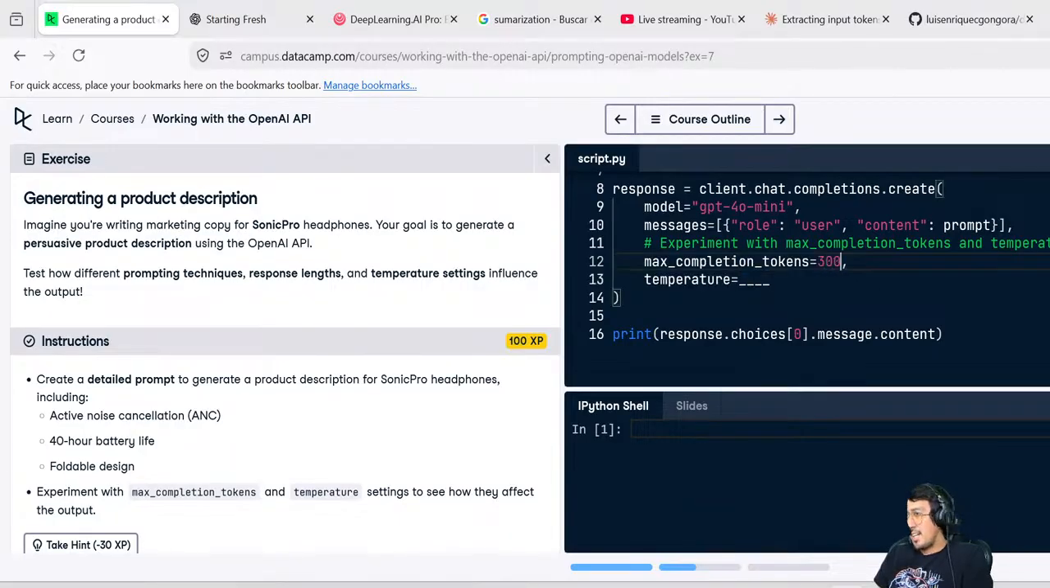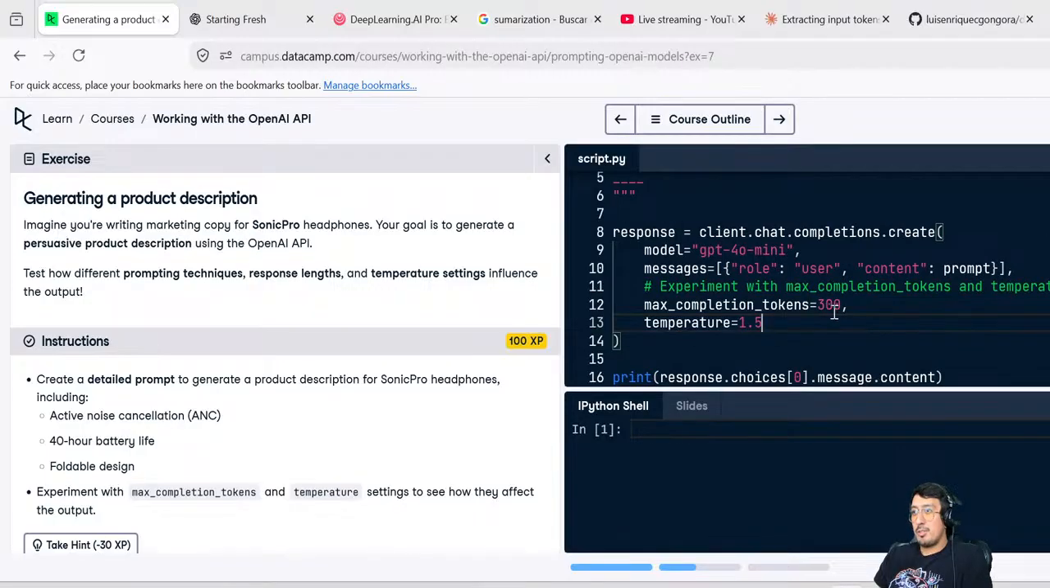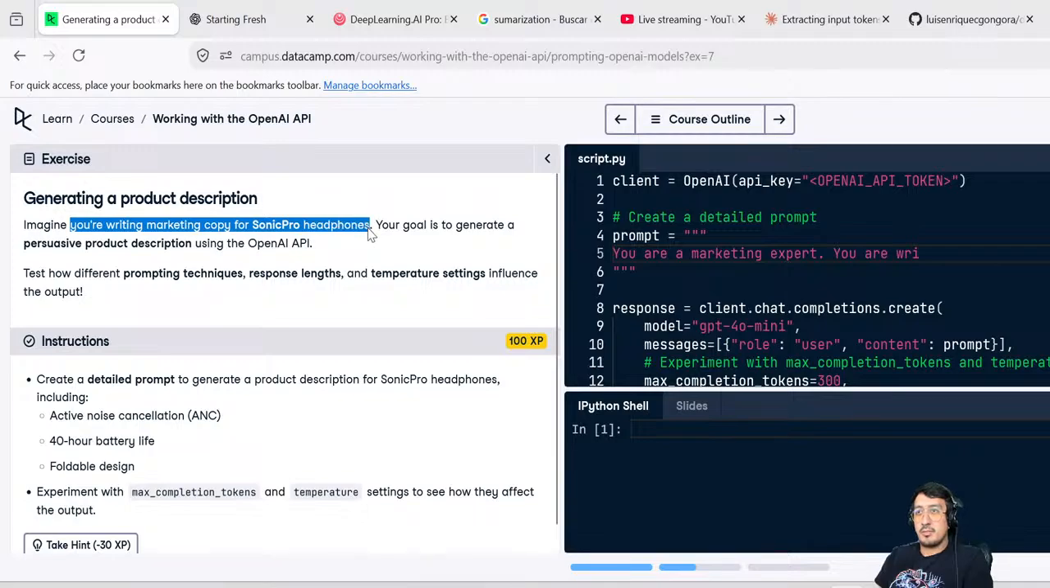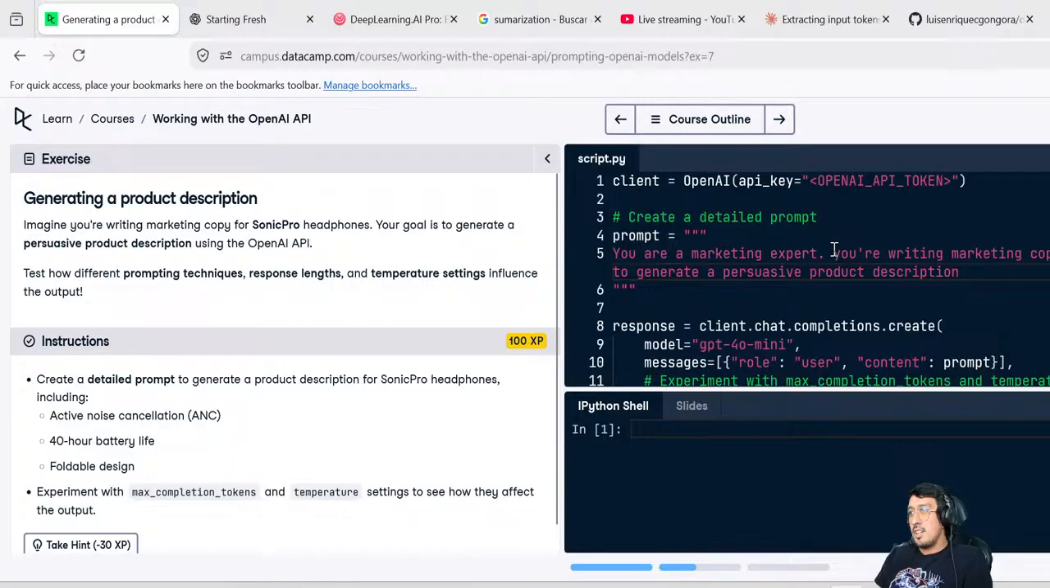So let's make it like 300 probably, and the temperature, let's set it to 1.5, so it's super creative. And then here in the prompt: you are a marketing expert. You are writing marketing copy for Sonic Pro headphones. Your goal is to generate persuasive content, a persuasive product description.